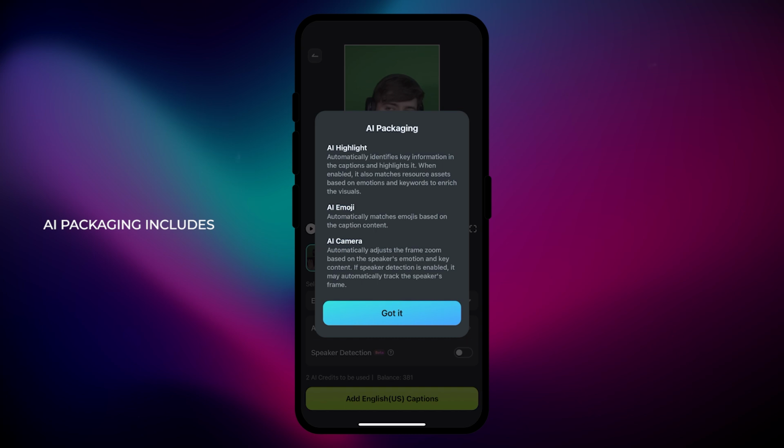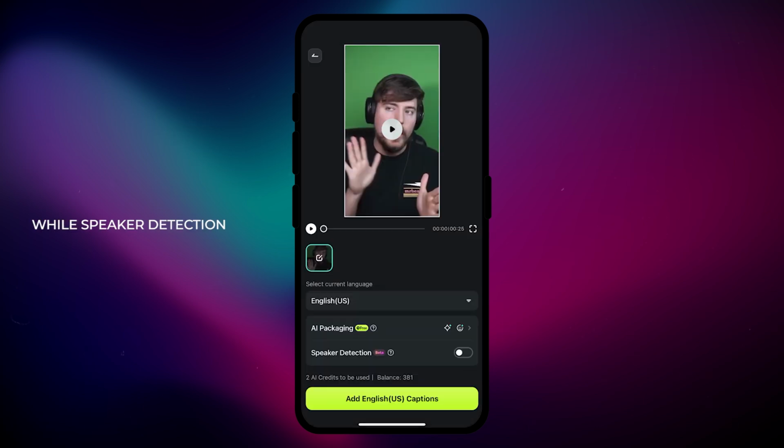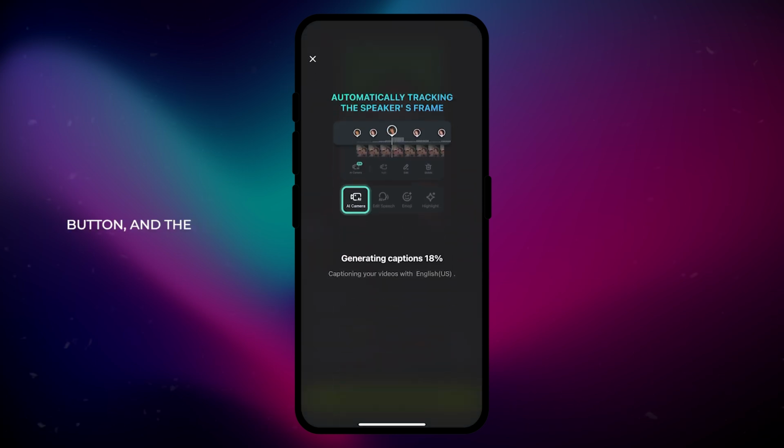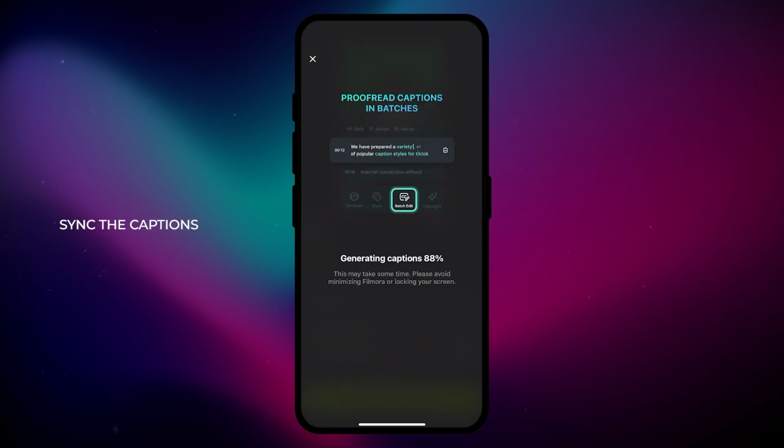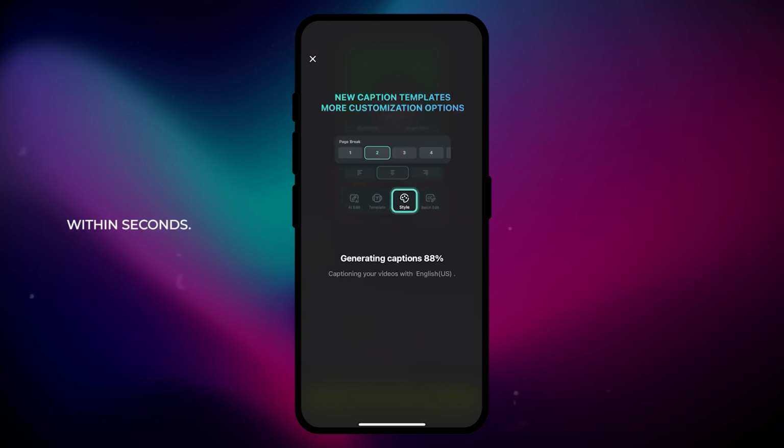AI packaging includes exciting features like highlights, emojis, and AI camera zoom to make your captions stand out, while speaker detection is useful for videos with multiple speakers. After setting your preferences, simply hit the Add Captions button, and the tool will automatically sync the captions with the audio in your video within seconds.